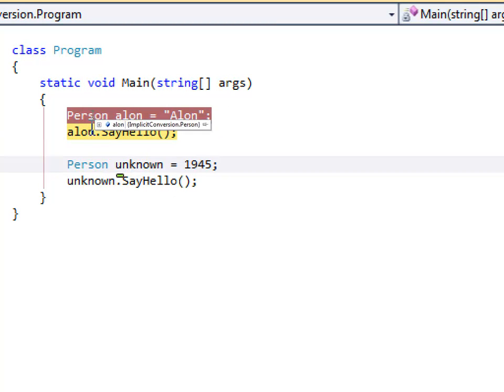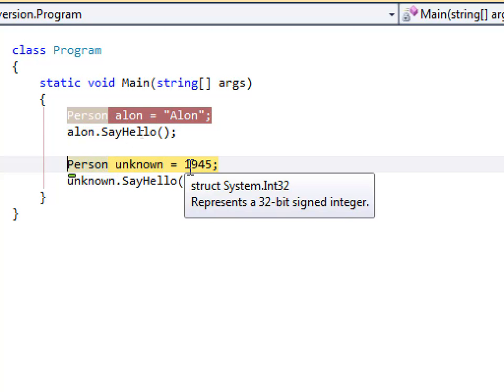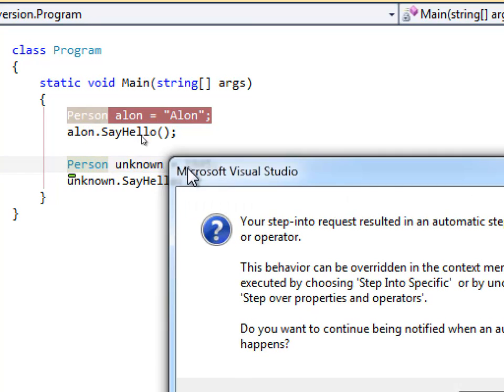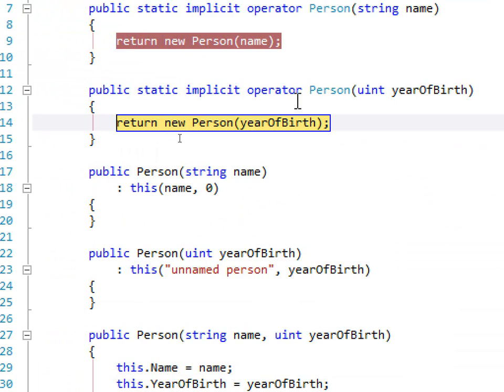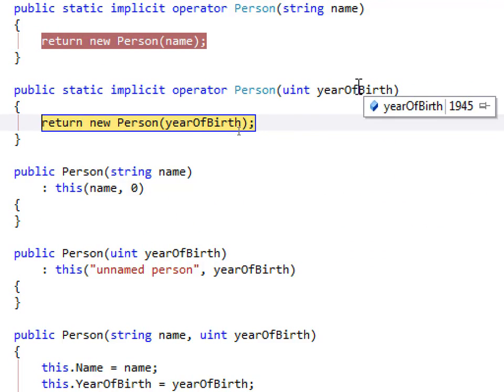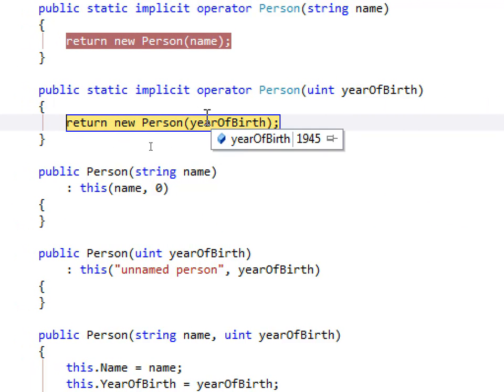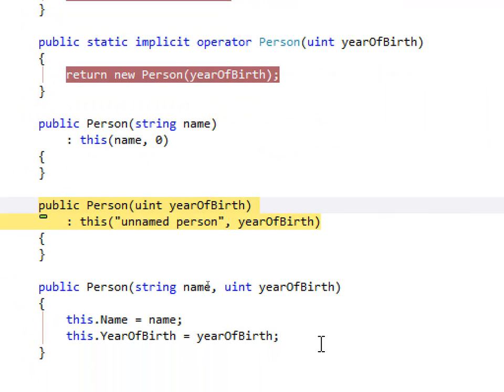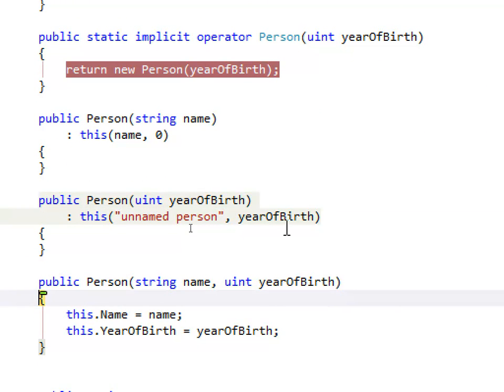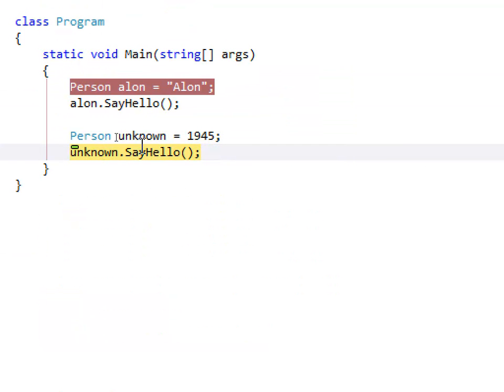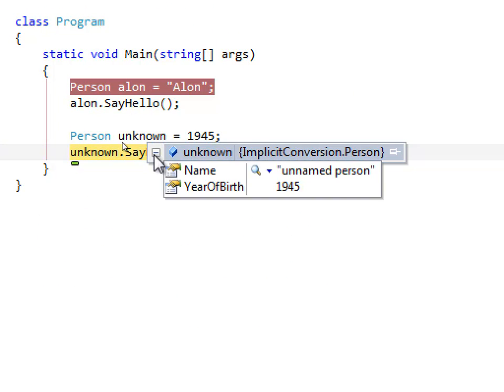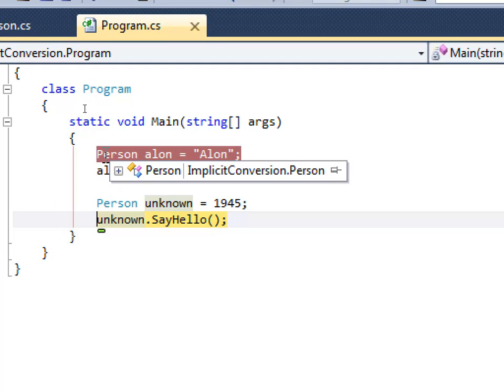For example, I can call the method here, or I can assign it with a number the same way, because I have an implicit converter for that one too. So I'm getting the value that I've assigned, calling the constructor, which calls the other constructor and constructs the Person, and returns a value, so I have an assigned object here with my properties. It's the same way that integer is. Yes, that's the way they're doing it.